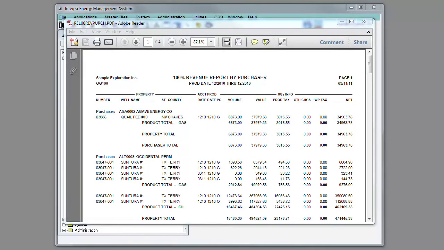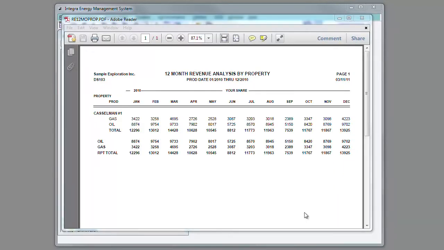In the Revenue Entry application, you also have reports at the property level, or 100% reports. This is an example of the 100% report by purchaser. Again, you may choose your date range, as in this example only 1 month, and also have the ability to select either multiple properties or purchasers. Also in Revenue Entry, there are multiple 12-month analysis reports. This is an example of the report by property.